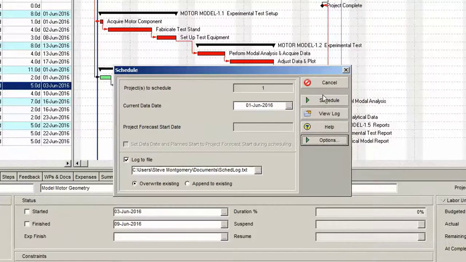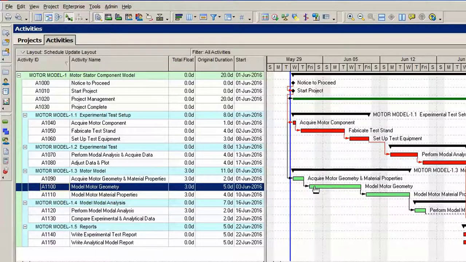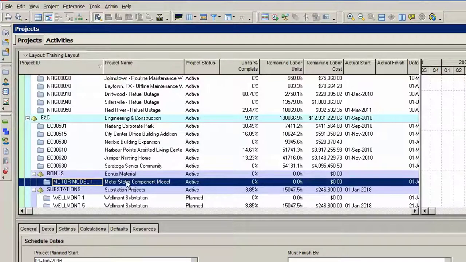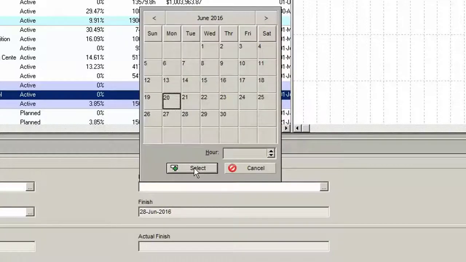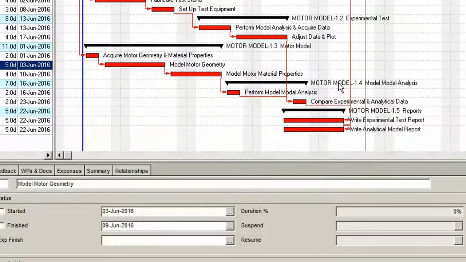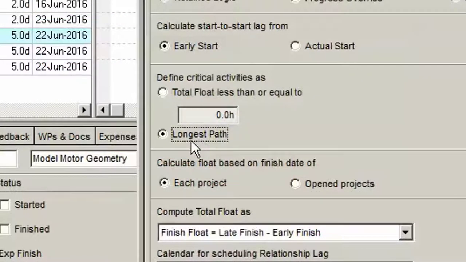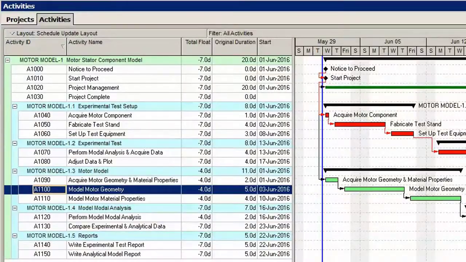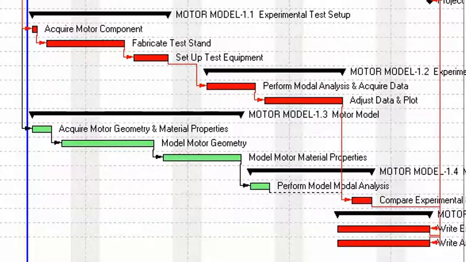Look what happens, however, when we place a project constraint on our schedule that falls before the natural network logic end date. To add the project constraint, go to the Projects tab, highlight your project, and set a must finish by date of 20 June 2016. Now we have two paths that are critical, and we do not know which one is the true longest path. To rectify the situation, again, we change the definition of critical activities to longest path. Well, now even though all the activities have negative float, we still are displaying the one true longest path in red.